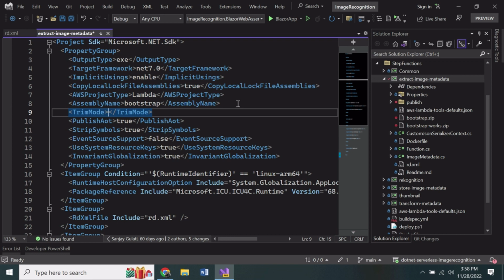If you go with full mode, which is the default, so if I don't specify, the default is full, that is where it's going to start trimming your assemblies, your classes, your methods. But then you will start seeing those runtime errors, right?